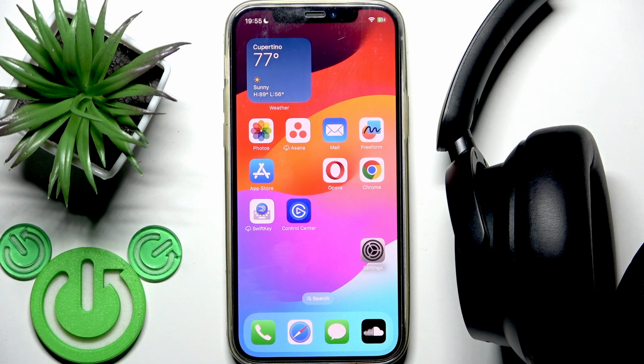Hello everybody and welcome. In this video I'm going to show you how to enable or disable mono audio for your headphones Argon Audio Quiet Storm.